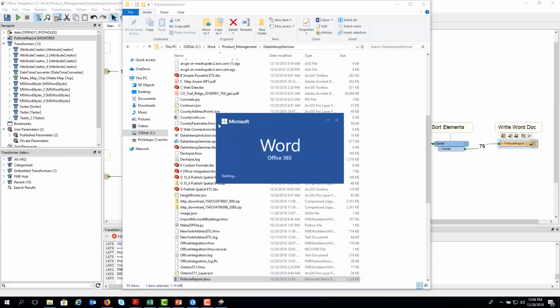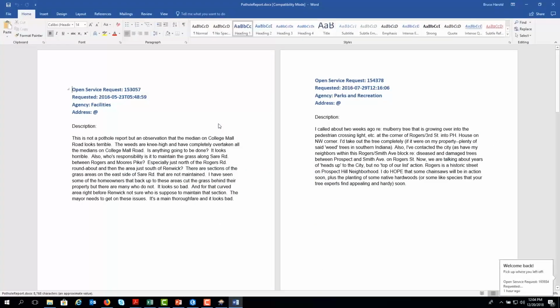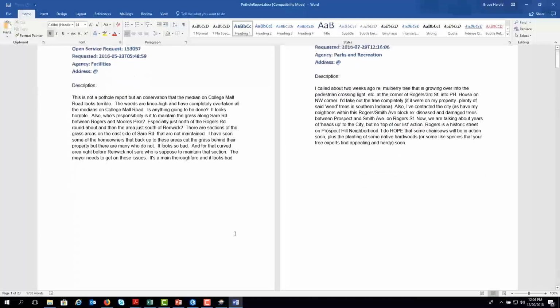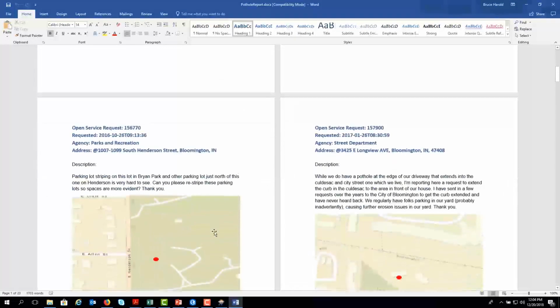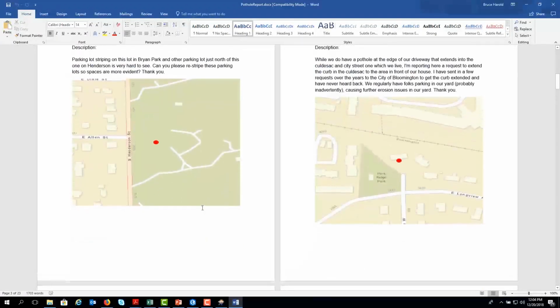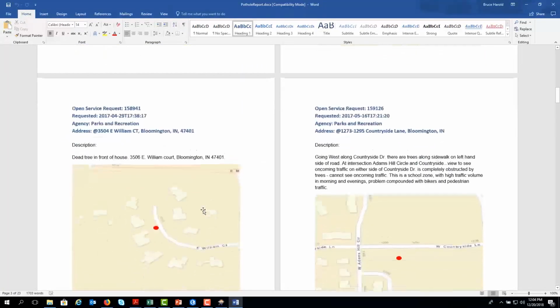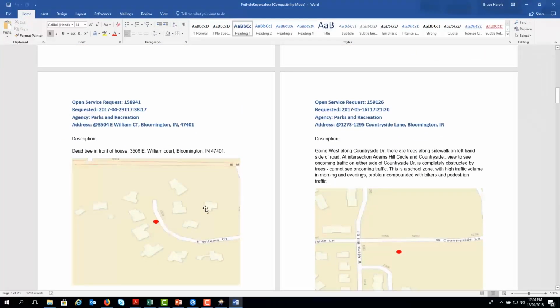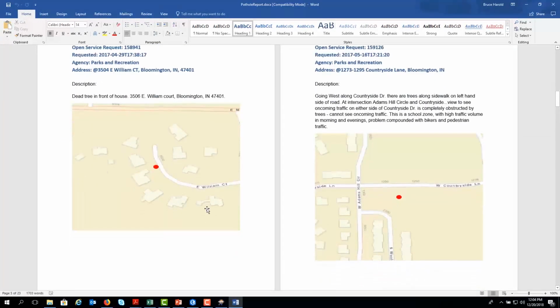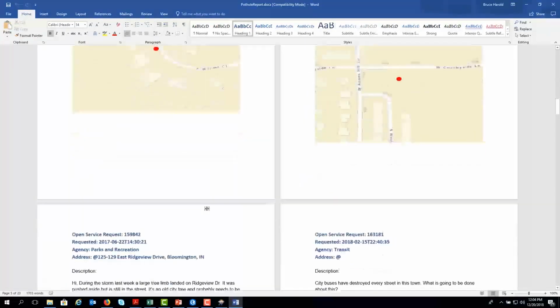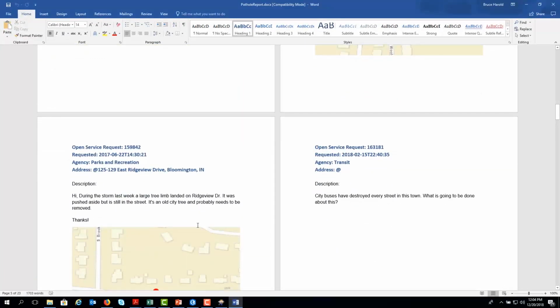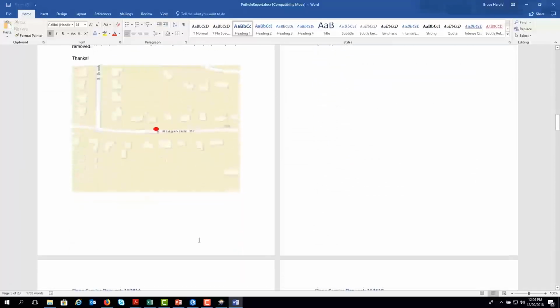And here is the Word document. Some reports don't have a map and some do, based on whether or not they were spatial or not. So here I can give this to my field crews, or the supervisor can look at it and say, here you go, fix this pothole. Here's all the details you need on it, and we'll refresh our portal information for the citizens to look at.